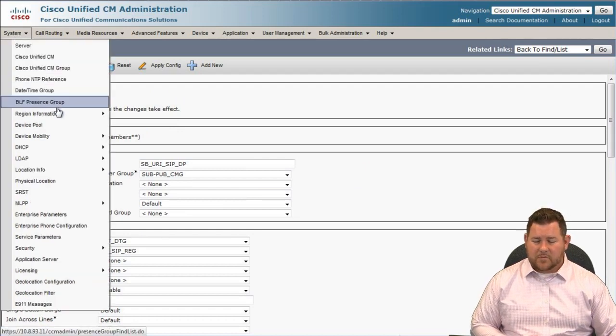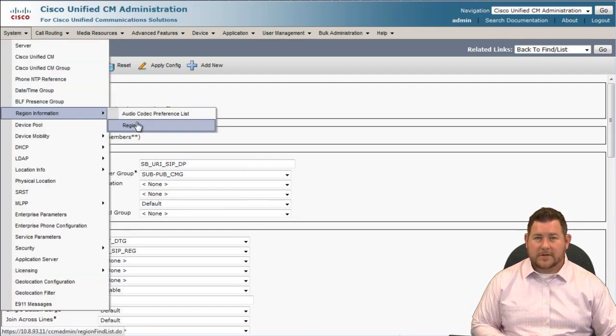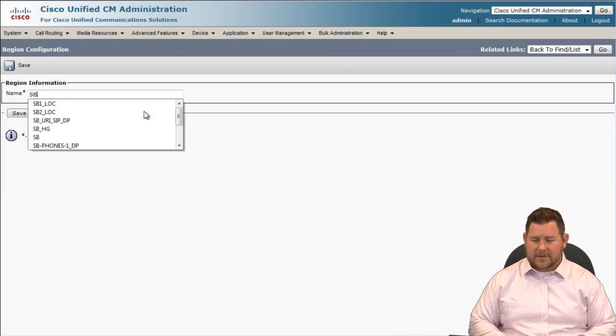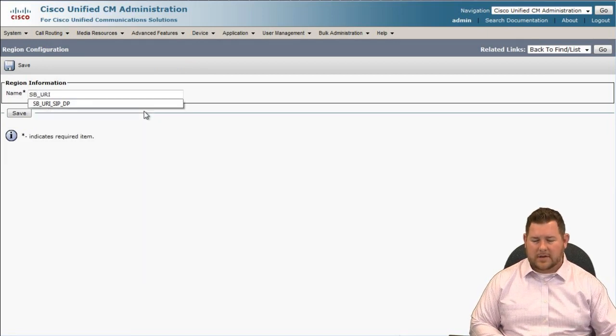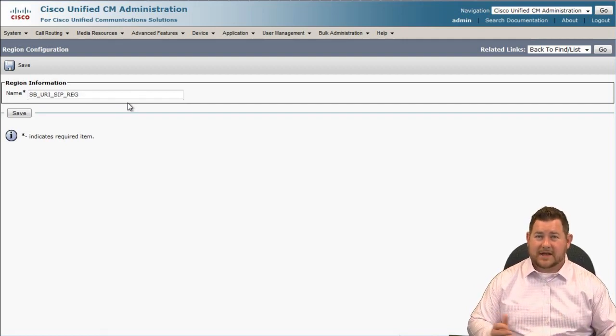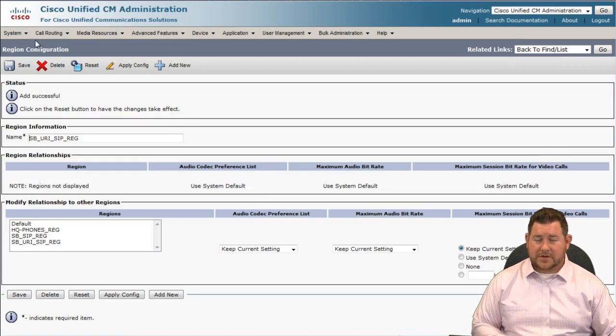So let's go to the system, region information, and region menu. Click find, you can see that we only have a couple regions configured here. Let's add a new one, and let's call it site B underscore URI. And you can see this device pool one comes up that we just created. It's probably not going to do that in the CCIE lab exam and make your life easy, but like I said, we want to use the same name, but just change the suffix. And that way it's a lot easier to remember. So we have site B URI SIP underscore region. Save that guy. Let's go back to device pool.